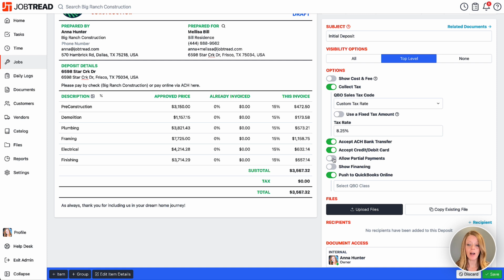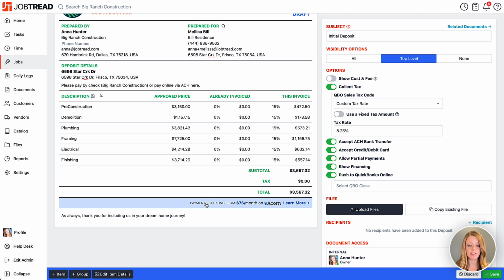You also will have the option to allow partial payments from the customer where they can make multiple payments against the total on this invoice. You can also turn on show financing, and then your customers can apply for financing directly through Acorn Finance, one of our partners. And that is strictly between your customer and the lender.